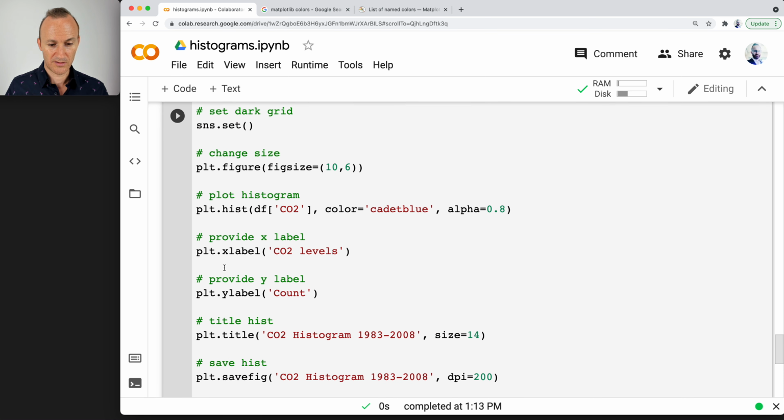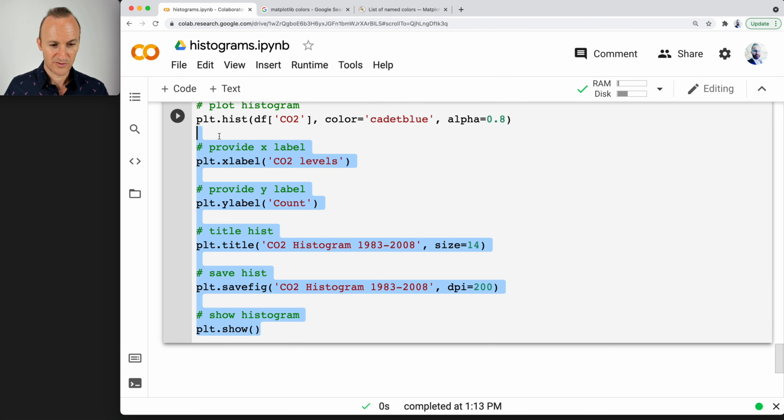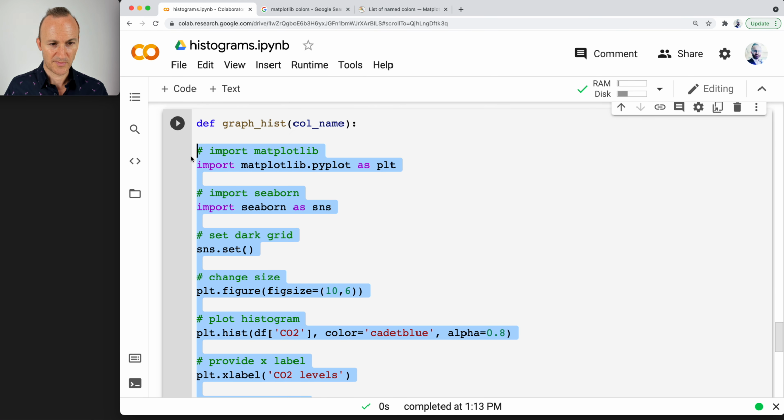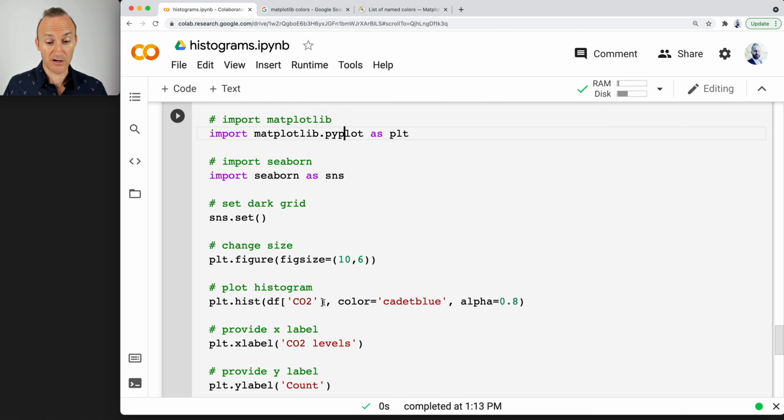Now, I want to go back and select everything that I have, if I can with my trackpad. Get it up there, press tab. Okay, that'll tab everything because it's got to be inside the function. And then in place of, like, where does column name go? Well, here I've called it dfco2. So I'm going to change that to column name.